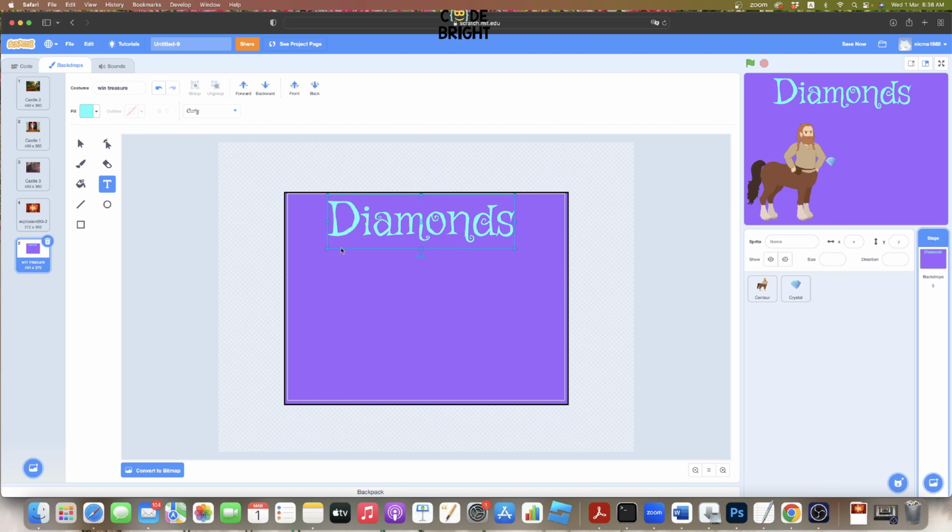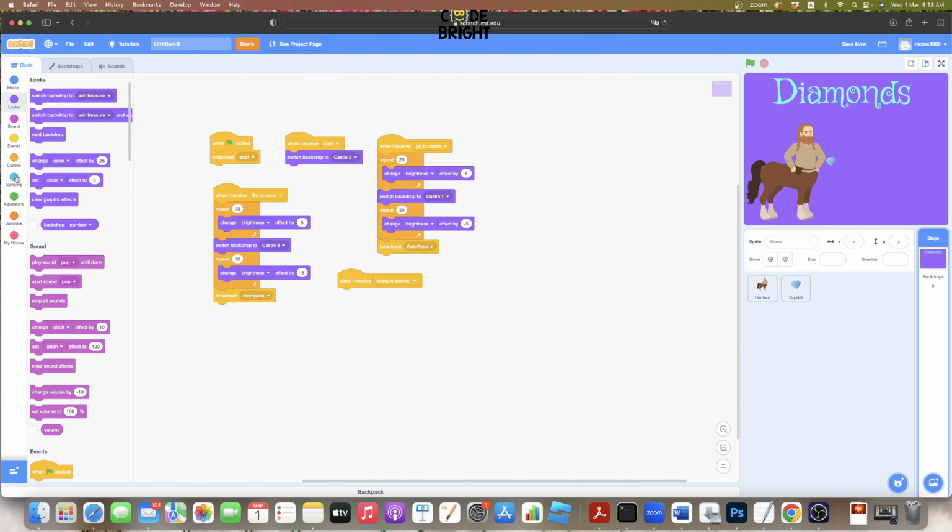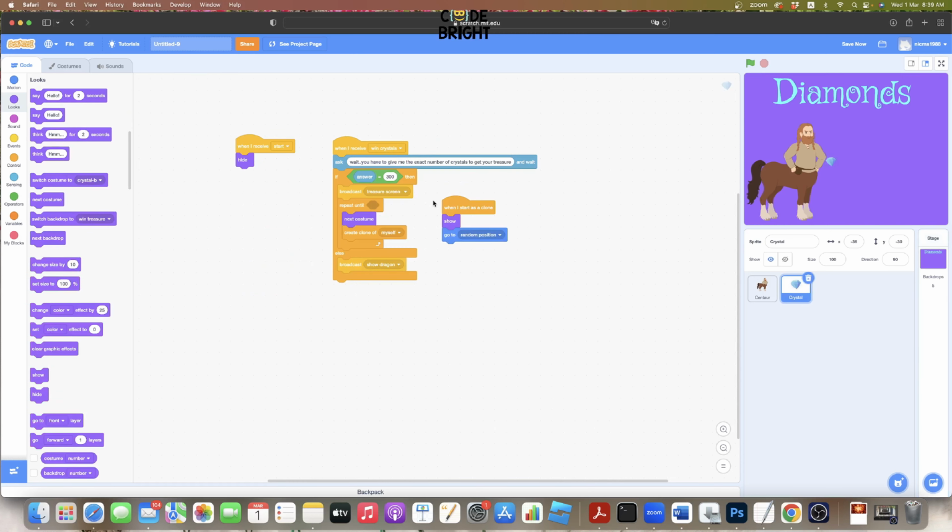Okay, so after I get the win treasure screen done, then I can go back to the treasure screen and input this code. Okay, so now let's test the code together with the clone of crystal, see whether it works.